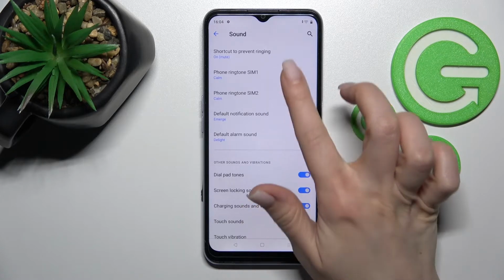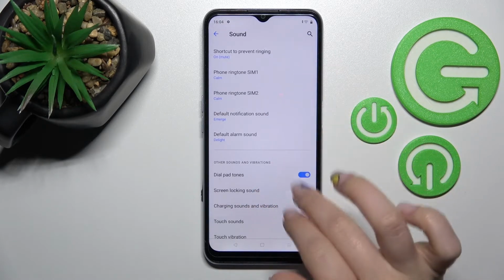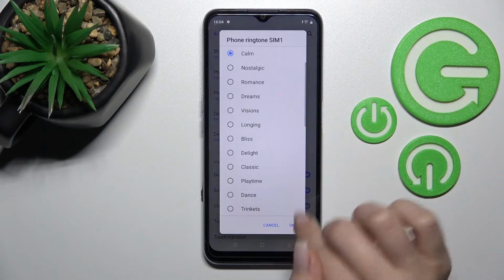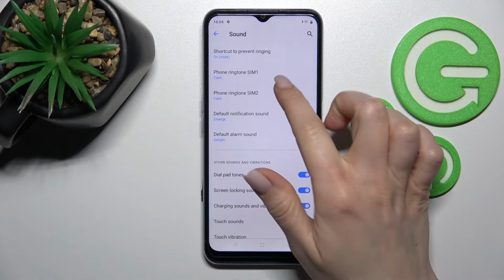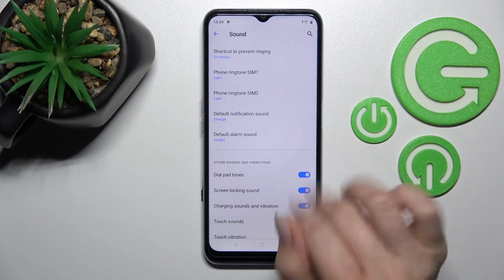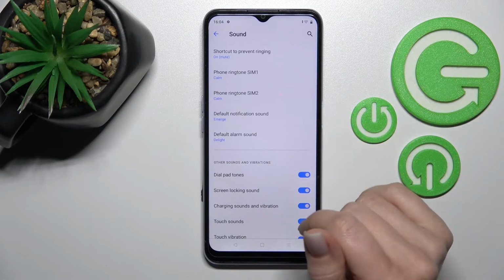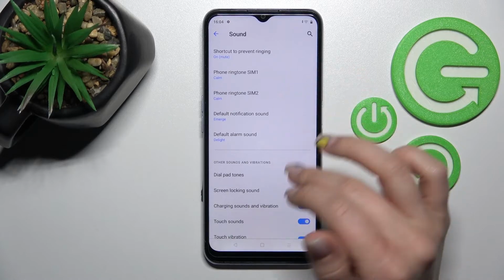Here we've got the ringtones section. We can change the ringtones just this way. Here we can select one from these available ringtones. We've got 2 SIM slots here, so we can use 2 SIM cards at the same time, and we can set 2 different ringtones, one for each of the SIM cards.